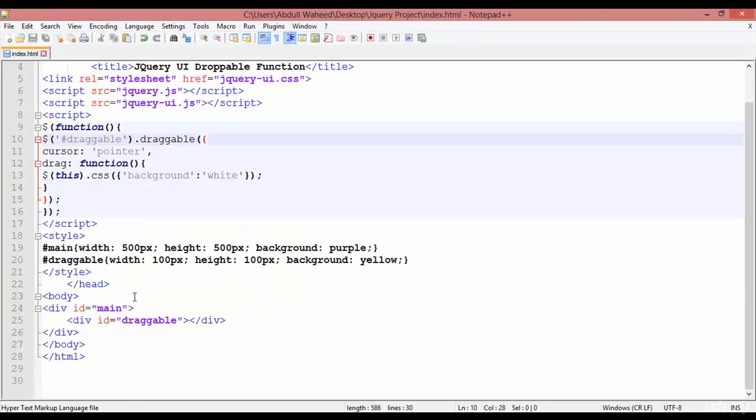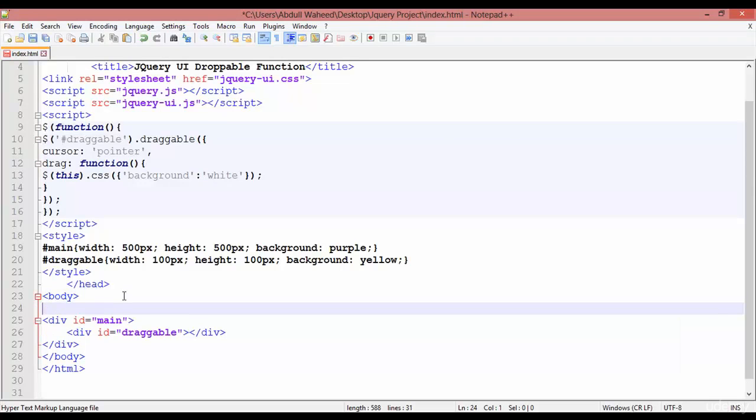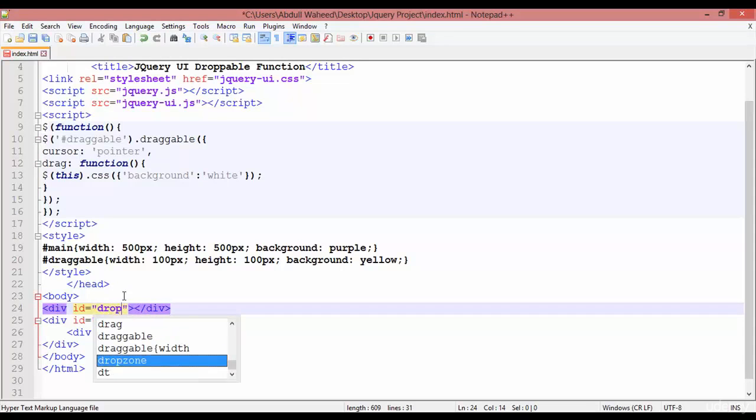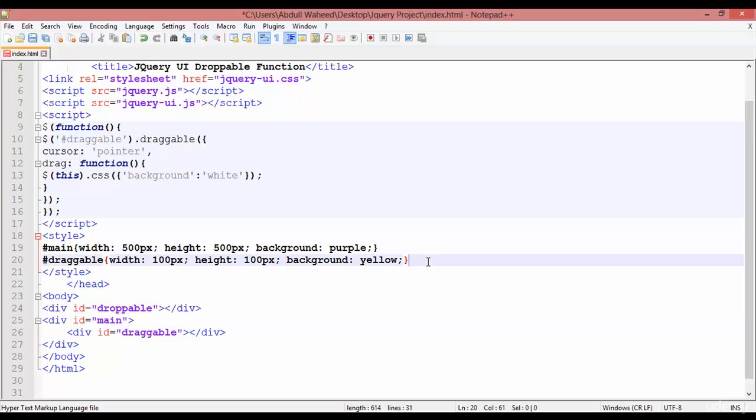So inside this class we are just going to create another div here, div start, div close. I'm just creating an id here. Id is equal to, you can give any name. I'm just giving droppable. So you can just call this inside css.